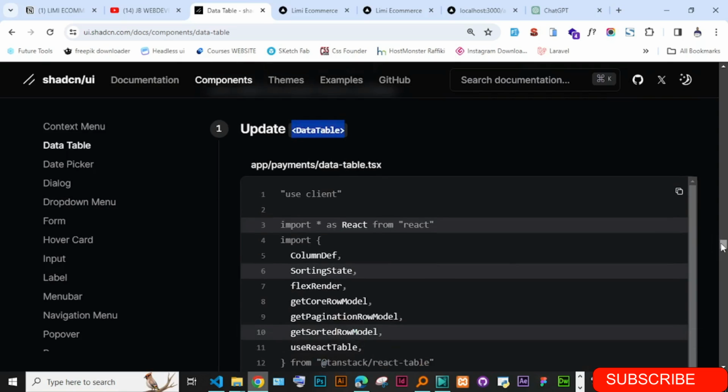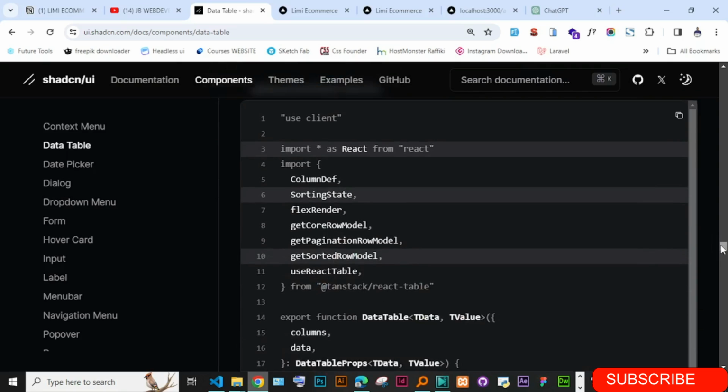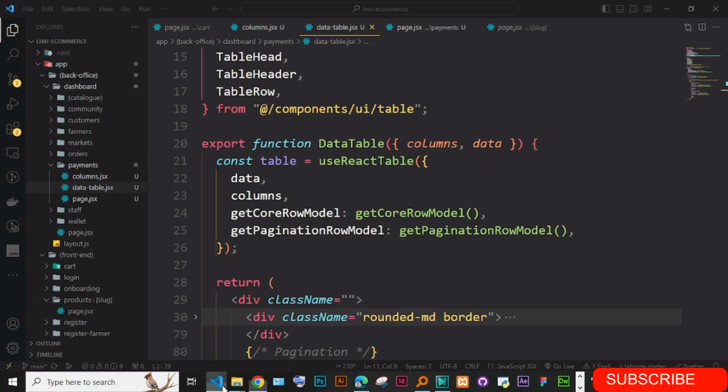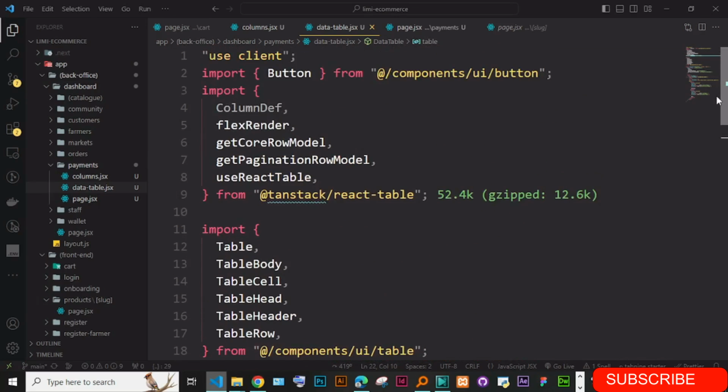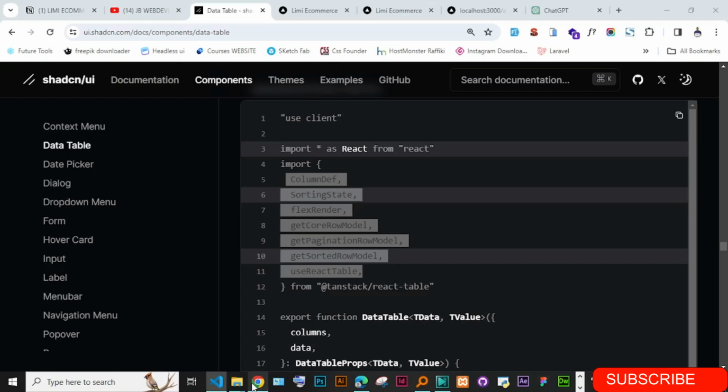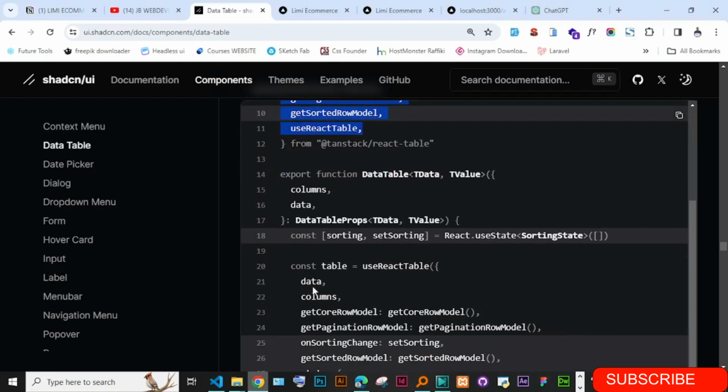Okay, so just go to this. Now they have imported the sorting state and get sorted row model. So every time you want to do this, let me just copy this, go back to this, and update these. Okay, that's great.